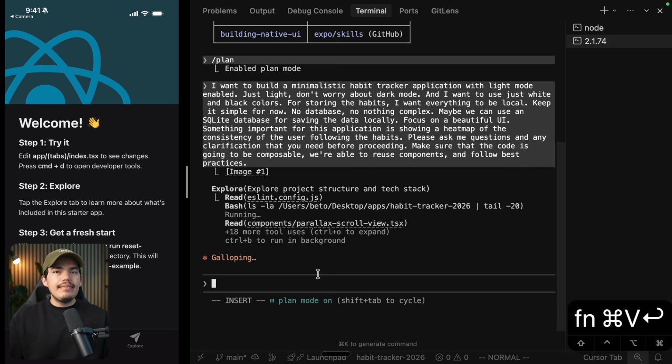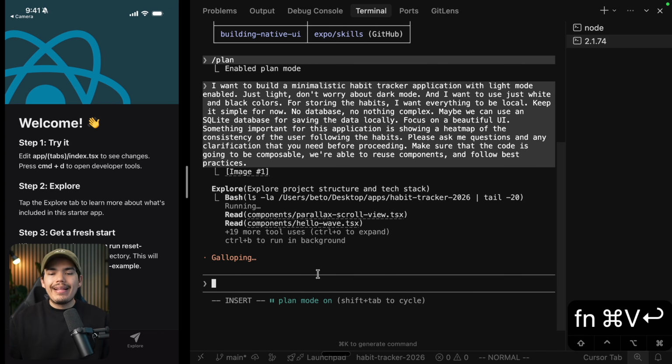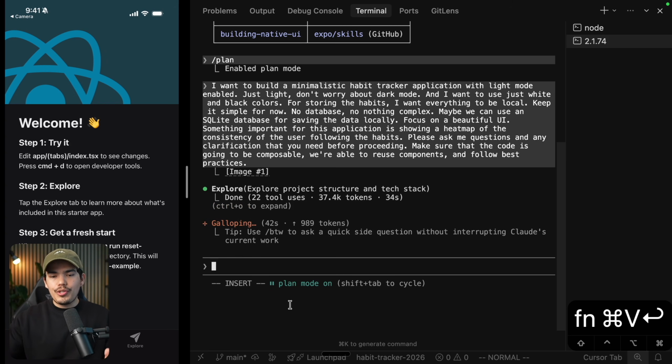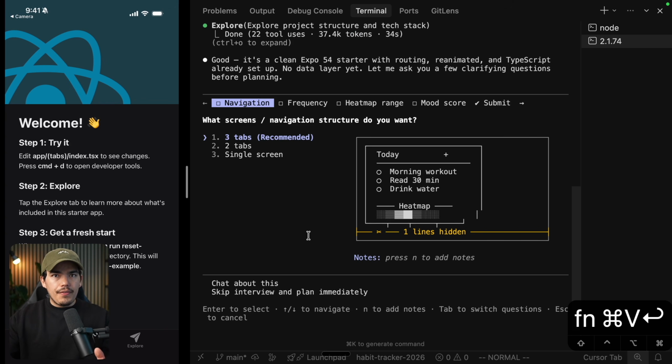So let's hit enter. This is why it's very important to use plan mode. Now the agent is exploring the code base that we created for the agent so that it doesn't have to do it. We don't waste tokens. It's just a matter of running one command to get started. And now it's becoming familiar with how we are structuring the components, the code on the code base, and it's going to follow the same pattern. Another very important thing of planning is that now the agent is going to ask me how I want my application. So it's asking what screens or navigation structure do you want?